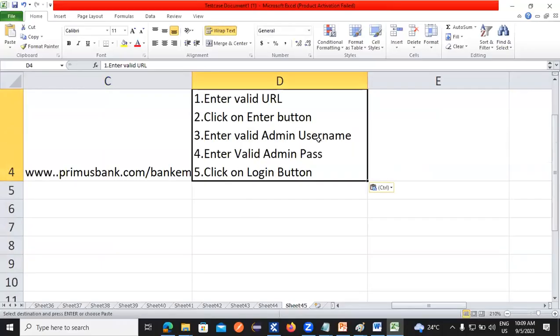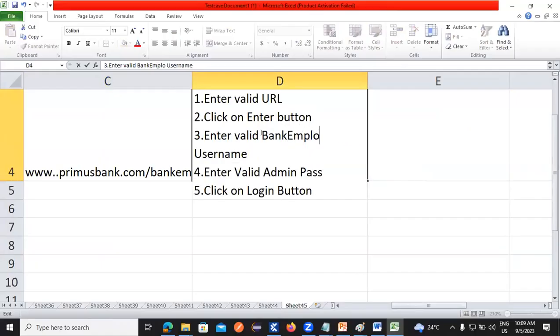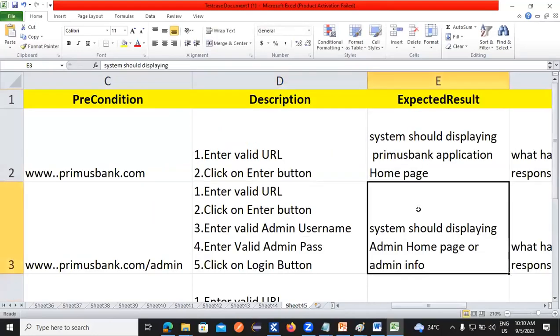Is anything needed to change here? Yeah, we need to replace the admin here with bank employee. Is it clear? Everyone is clear? Yeah, everyone is clear. And what is the expected result?